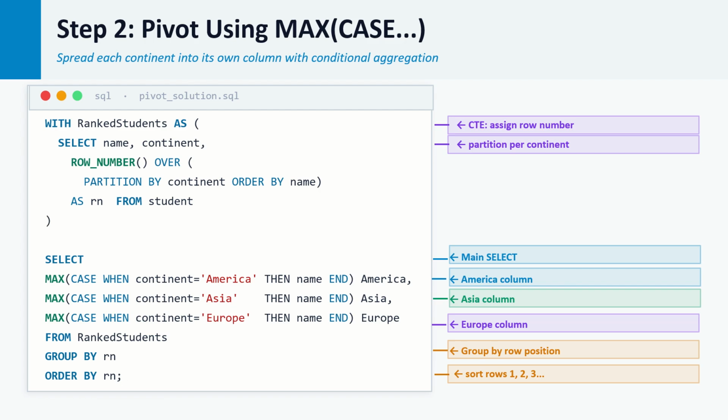This is where the row alignment happens. All students with row number 1 collapse into one row, and all students with row number 2 collapse into the next row. That's why having a GROUP BY here is very important. Finally, using ORDER BY RN ensures row 1 appears before row 2. So your query will also run perfectly without ORDER BY, but using ORDER BY ensures that row 1 appears before row 2, and that basically cleans the data.